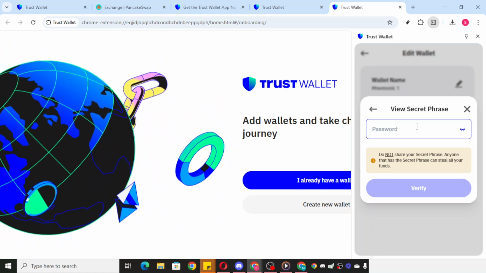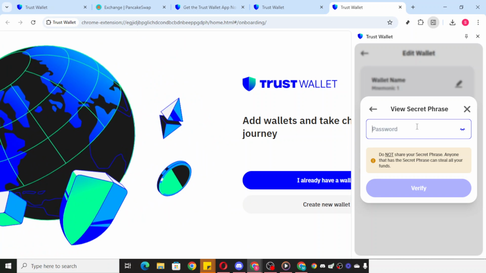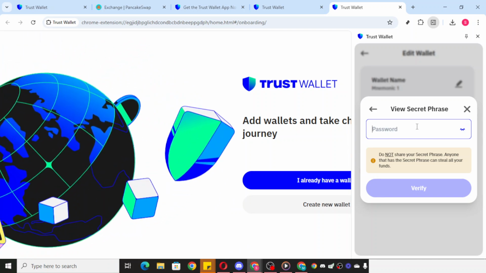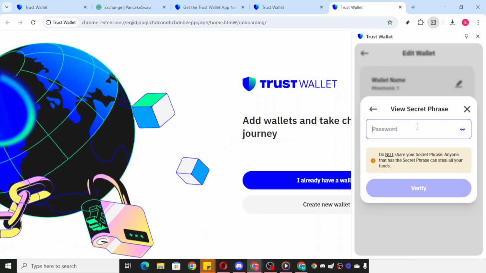Neglecting to store your secret phrase properly could lead to a loss of access to your account. Trust Wallet does not have the ability to help you recover a lost secret phrase, which underscores its significance.